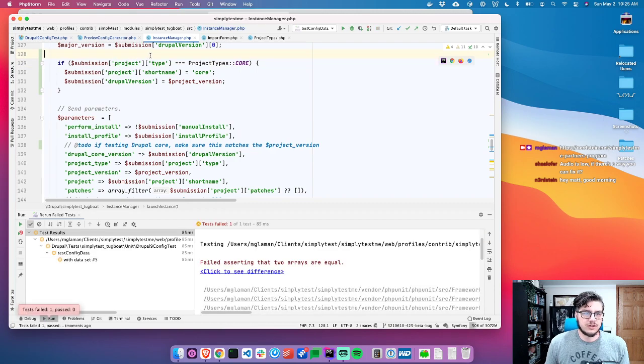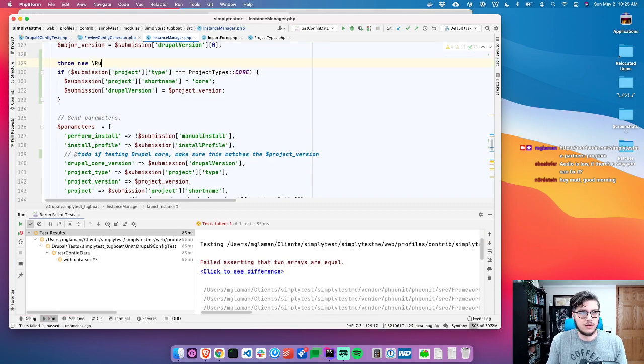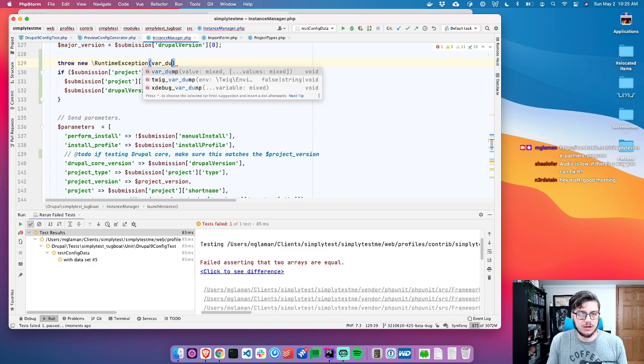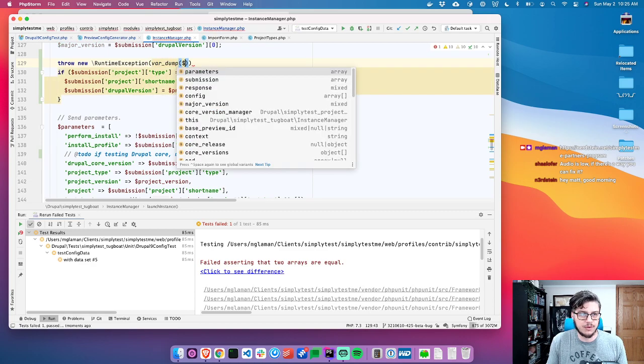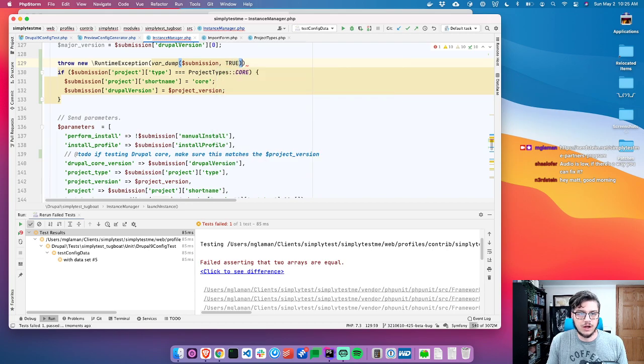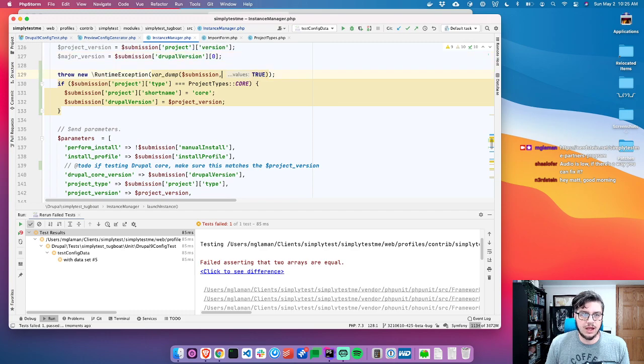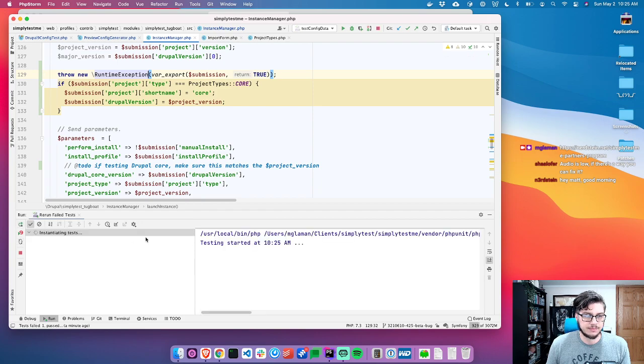All right. So if project type, use some of my favorite debugging methods of var dump and throw in exceptions. So what I usually do is I'll throw a runtime exception with var dump, and wait, why is this? Oh, not var dump, var export. Sorry. So var export allows you to pass return true, so it returned a string. So instead of just printing to the console, it will return it as text that's passed to your runtime exception.